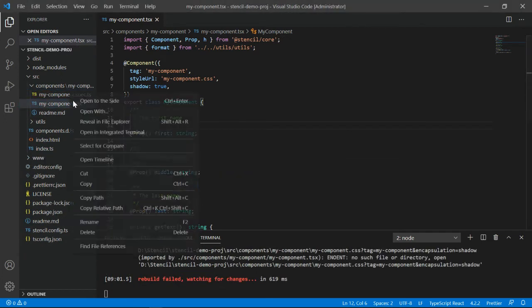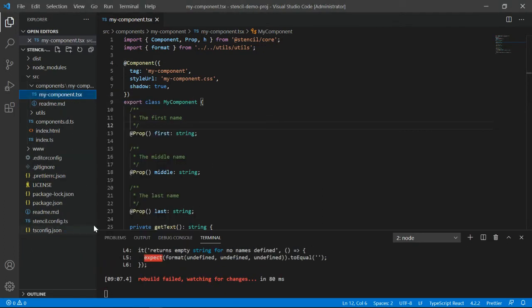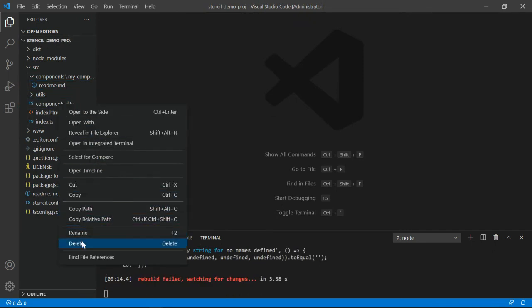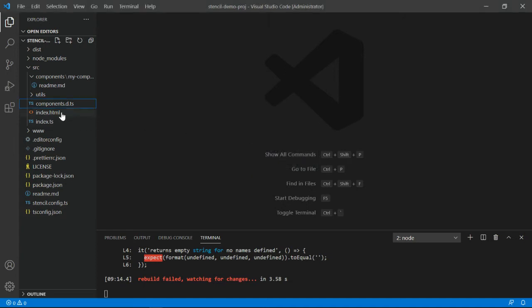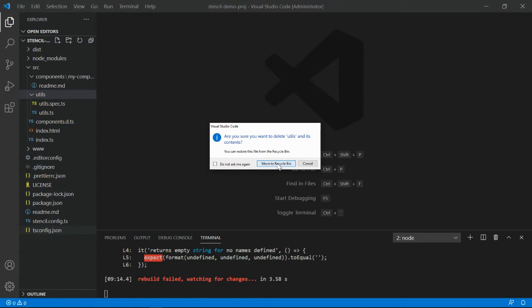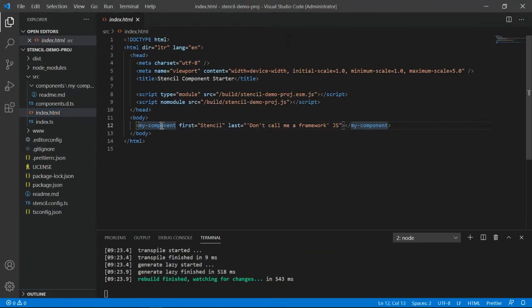Delete this and delete this one. So I have removed all the files which I do not require right now. Delete not this component, this one, utils. We don't need this utils as well, right? So in the index.html right now we do not have any component. Let me delete this as well.